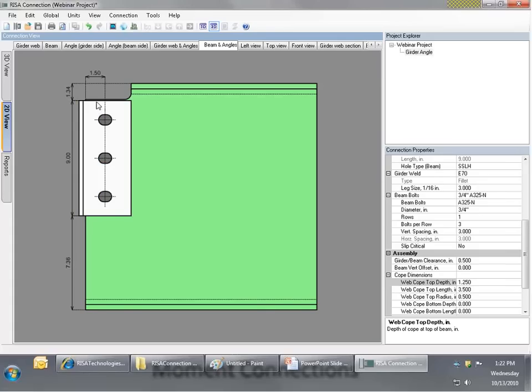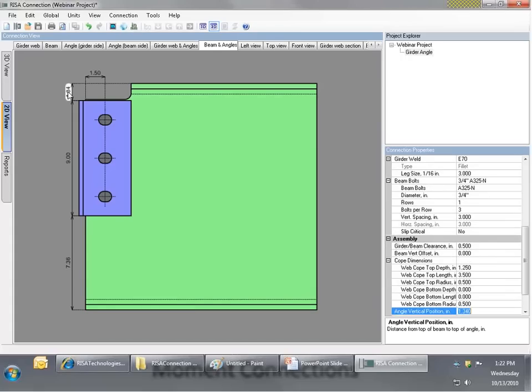Well, let's say that I want the top of that angle to align with the top of the cope. If I click here, this controls the angle vertical position. And so by clicking here, I can also type in 1.25 inches. And what happens is it becomes 1.28 on the screen. And if we take a look in the lower right corner, that's exactly what's been entered down here.